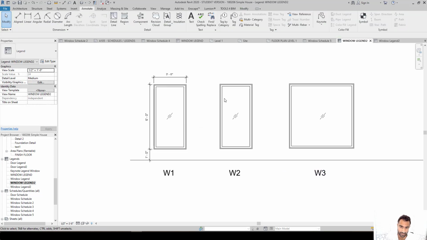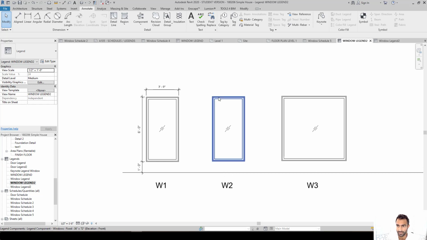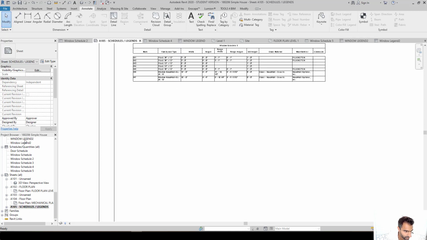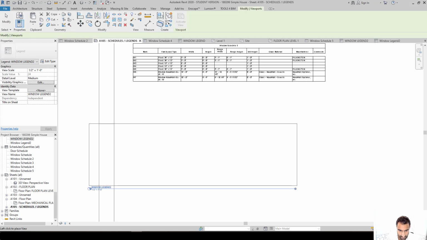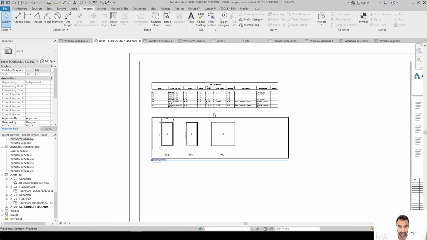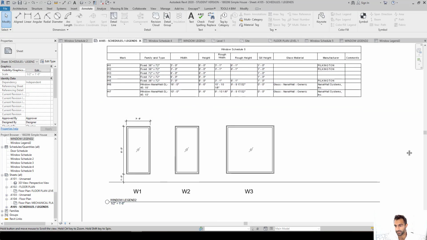All right, so you'll dimension all of these, and it's essentially the same thing for the door schedule and door legend as well. Once you're done with the legend, you can also drag that into your sheet. So this was legend 2. I drag it and drop it in. So now I have my window schedule and my window legend drawn out.